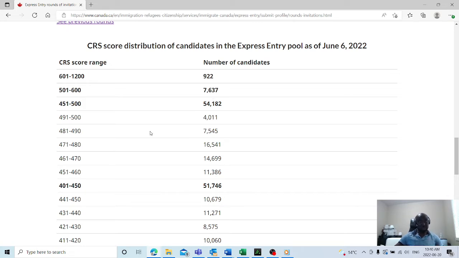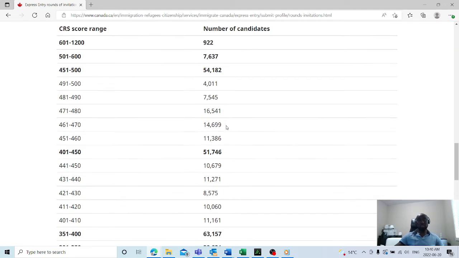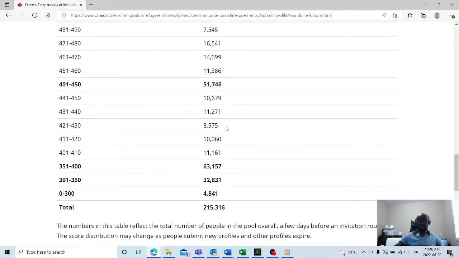So this gives you a good snapshot of who the people ahead of you are. If you know your score, you will know where your score falls, and then you will see how many people are higher than you, how many are lower than you, and what chances that gives you, so that you will be able to know if you have to do something to improve your score.